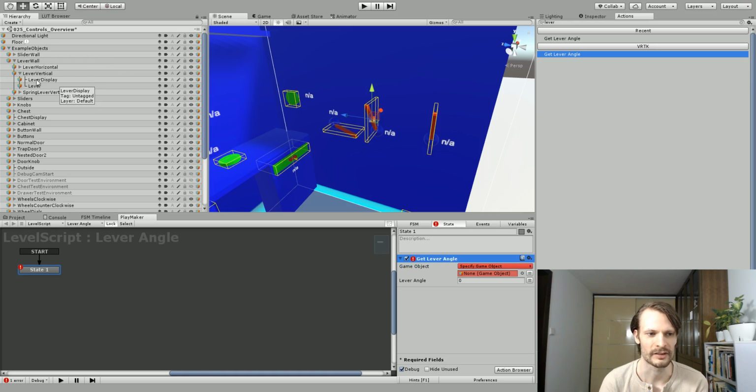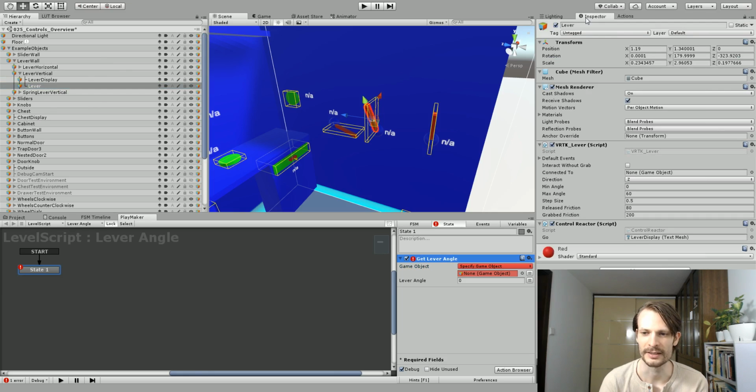The one I want is this one called, I thought I renamed it. I guess I didn't. We want this one called just lever up here, the middle one, right? We'll just grab this, drag it over, and now you see the red's gone away because it's accepted the fact that this lever object already has the necessary script, okay?